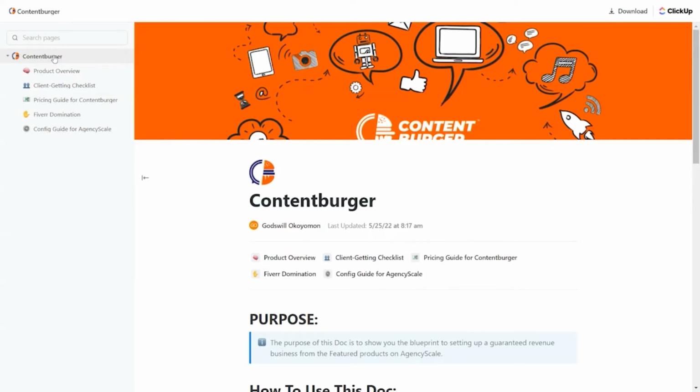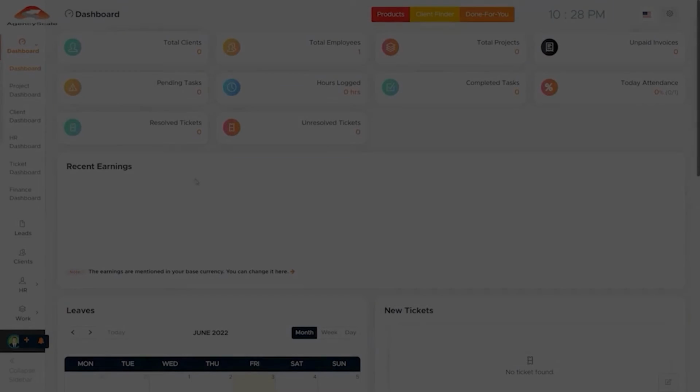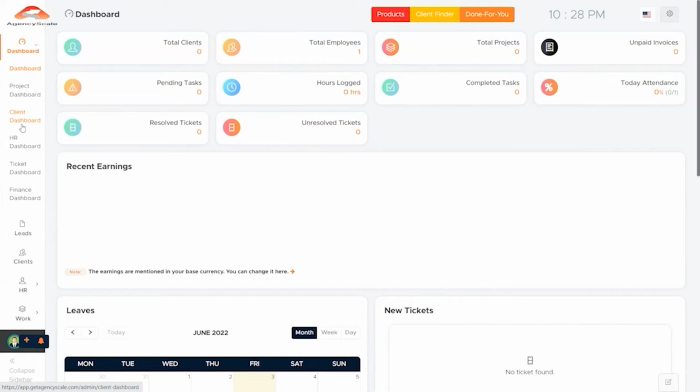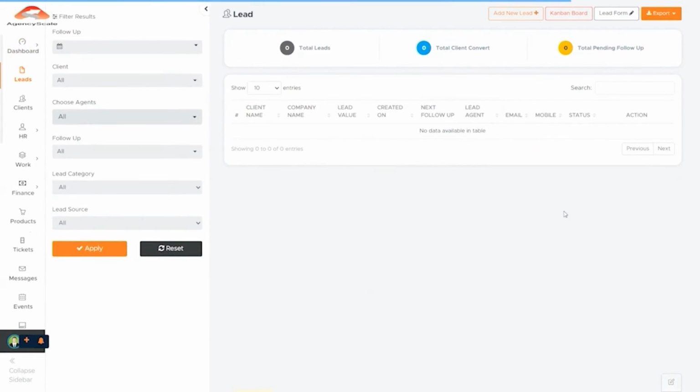with the front end copy of AgencyScale. Our Agency CRM tool starts you off here at the dashboard, where you can manage projects, clients, support tickets, and finance. Each has their own dashboard. So we look at the leads that we have collected. We're able to track our leads here, follow-ups, schedule things, look at our total number of leads, total leads that we have converted into clients, and then our pending follow-up.